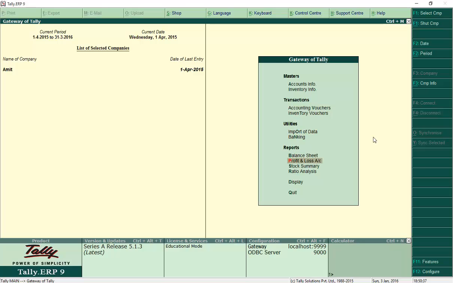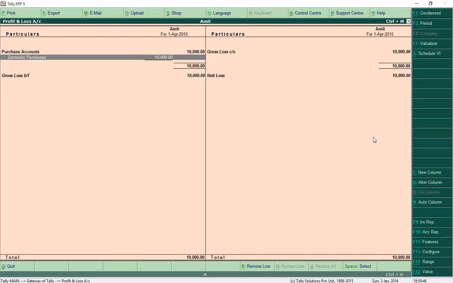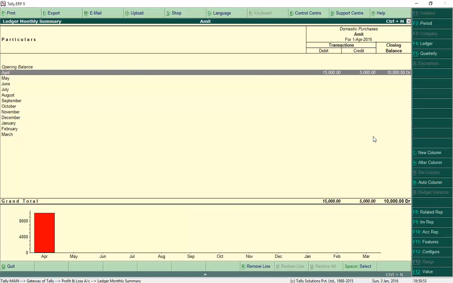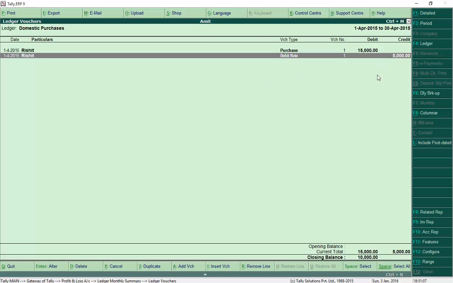So come down to profit and loss account, press Alt plus F1. As I already said, the domestic purchases will be reduced to 10,000 and it has reduced to 10,000. If we go in there by pressing enter, we can see debit 15,000 which is purchase entry, credit 5,000 which is a debit note entry. So press enter and you can clearly see purchase from Rishit 15,000 and a debit note for 5,000 which has reduced the overall purchase to 10,000.